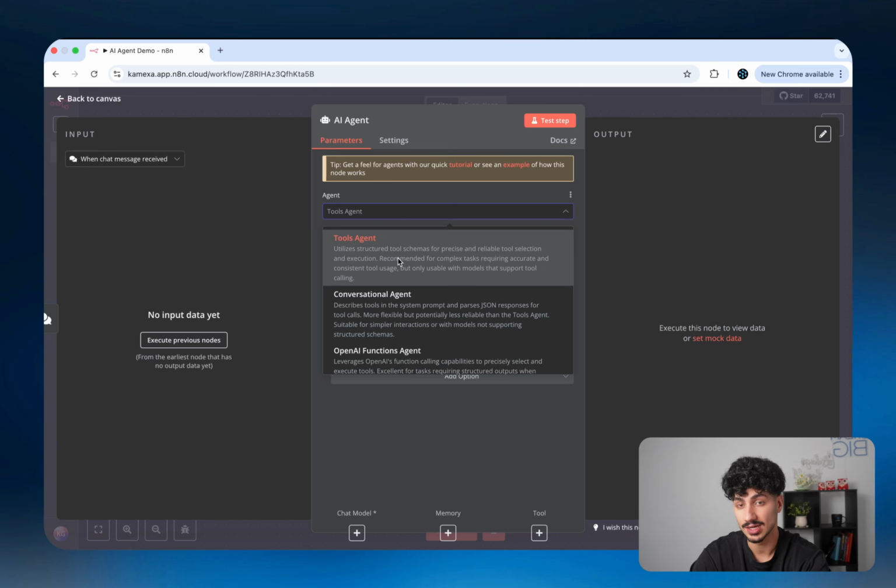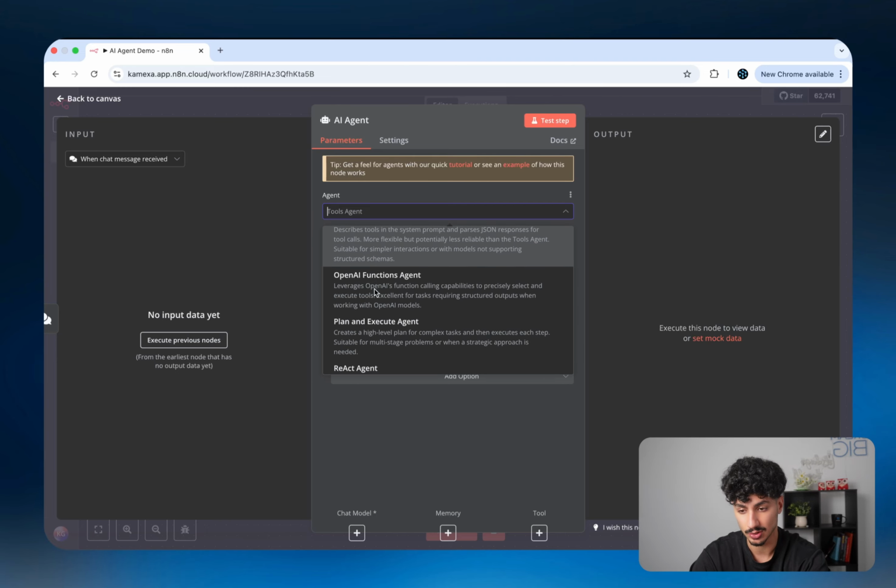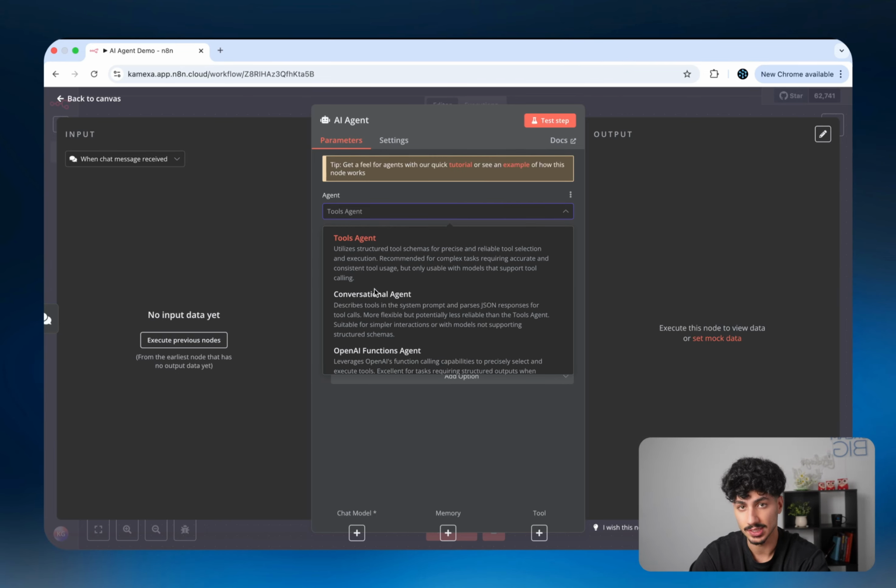But as a beginner, almost 99.9% of the time, you'll be using the tools agent. So I wouldn't really worry about trying to learn the other ones, but just for completeness, I'll give you a very brief overview of what each of them do. So the tools agent, as I said, is the one that you'd almost always use, and tools agents are really good because they're really good at doing things, or in technical terms, calling on different tools.